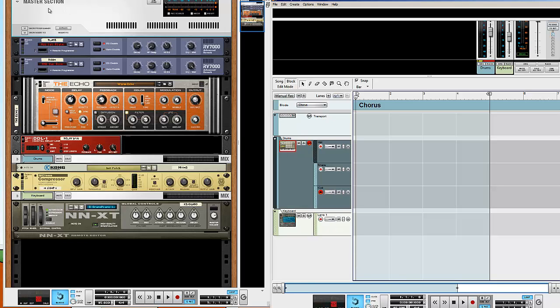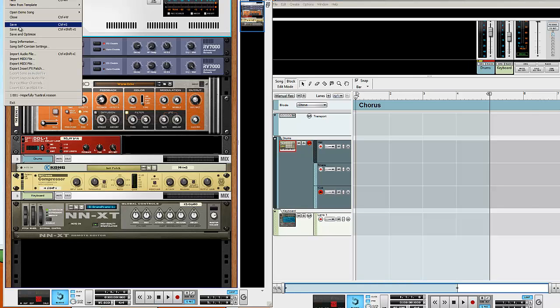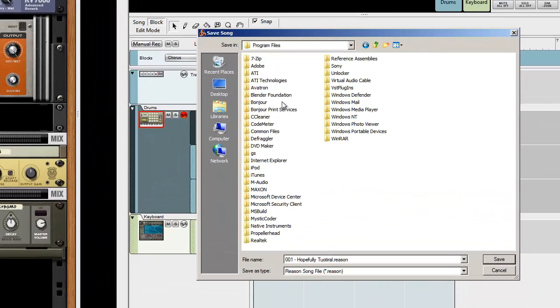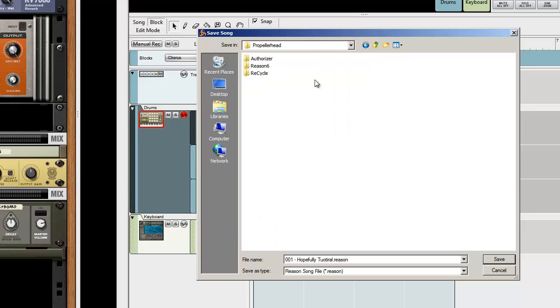Dude, I'm gonna do it 2 ways because this is how you do it back in the day when you didn't have 6 or 6.5. I'm gonna go in the Reason 6 folder, and I'm just gonna save it as a starter track. That's all it needs to be. I see now that instead of RSN, it saves it as a Reason file.